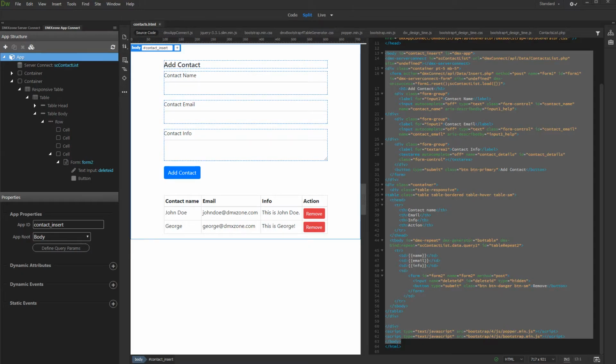In this tutorial we will show you how to delete records from your database using the DMXzone Database Updater 2. In this example we are listing our database records on the page, and we'll use an inline delete button. From the DMXzone Database Connector tutorials, you already know how to list your records on the page, so we won't show this again.